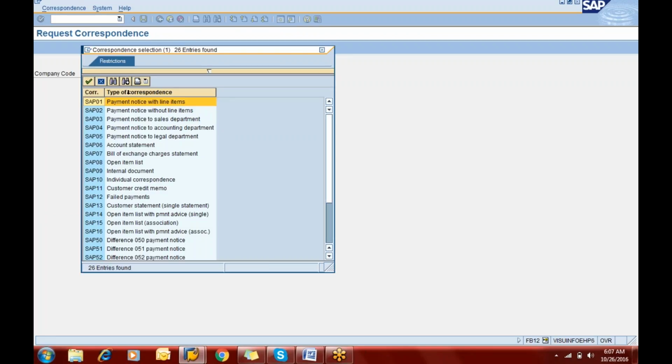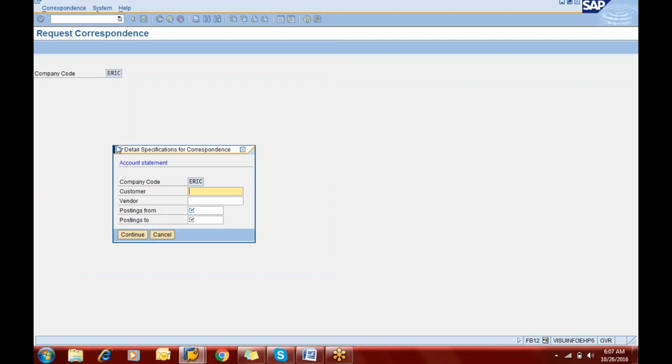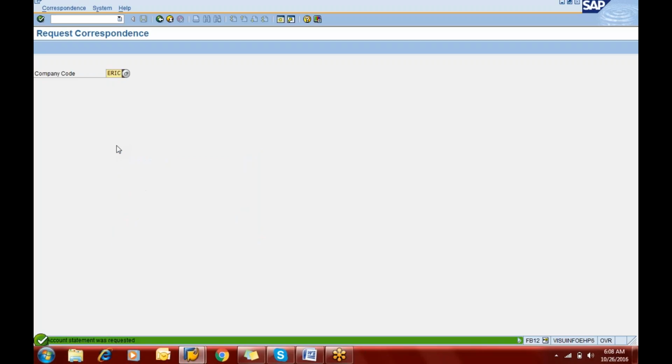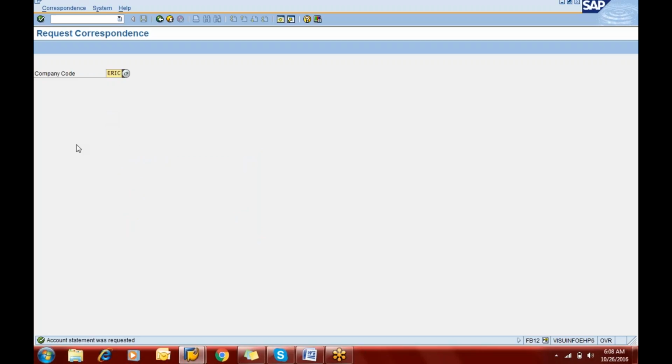You have to give the type of correspondence we want for our vendor, and it is SAP06. Then for which vendor and what date you want to mention. For example, we want the information for vendor 100 A21, from 1st of January till date. Let's suppose the current date is 25th or 26th. We can give the current date, and then here it says the statement was requested. Now you can print it.